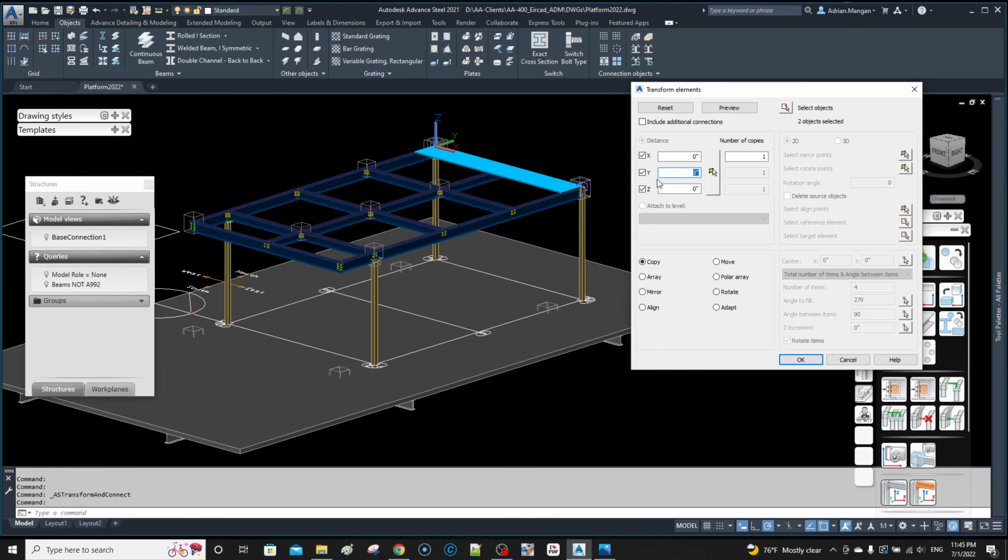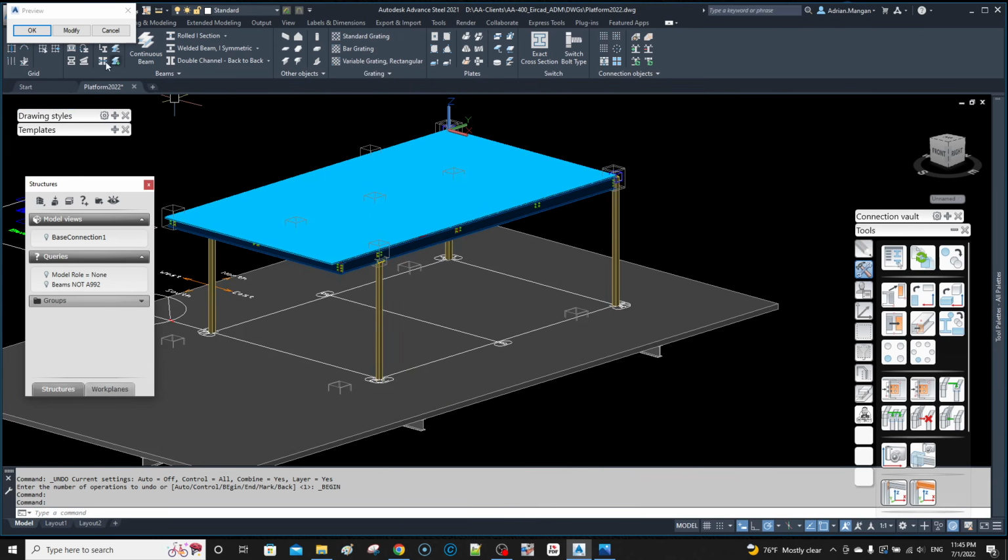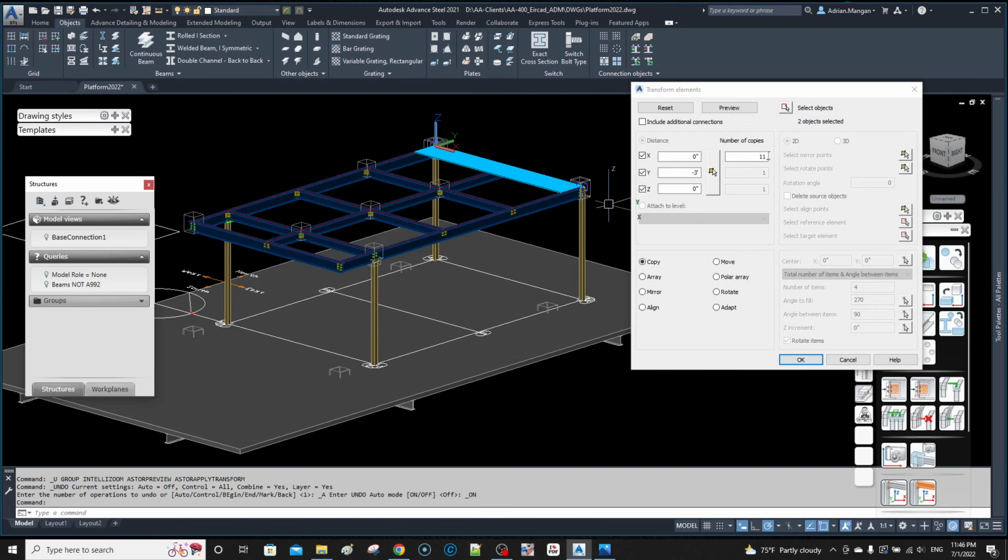So in the -y direction of -3 feet. So 36 inches. And the number of copies. So I have one there, and the platform was 30 feet long, plus an overhang on the end of 5 feet. So that would be 35 feet. So it would be 36 feet of grating. Minus the 1 would be 33 foot of grating, so it should be 11. And then preview, and you can see it lays it out to over here. Alright, so that's good. Okay, or you can do modify, and you can go 10.